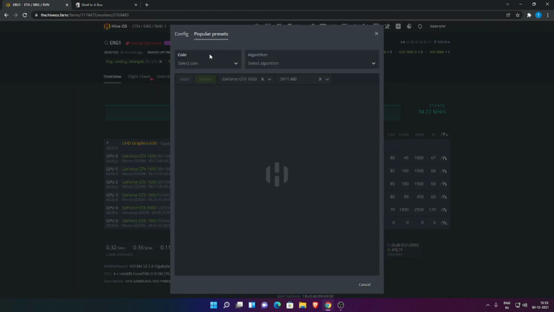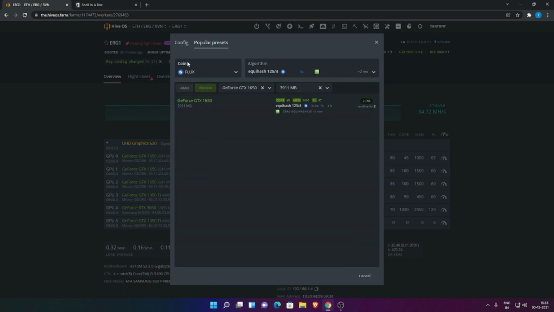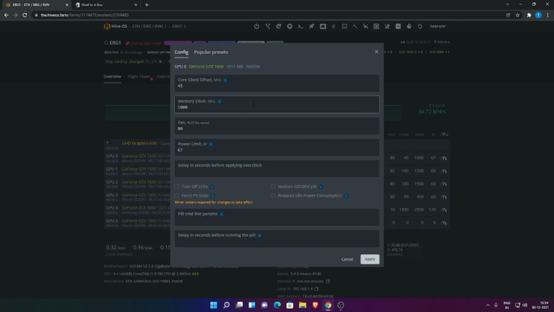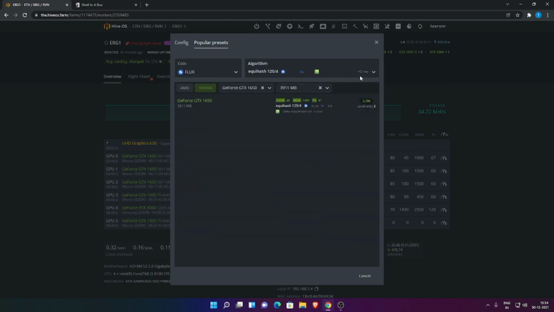As we discussed in our previous video, the easiest way to find the overclocks for a particular coin that you're trying to mine is going under the popular presets. You will find that by clicking on the speedometer icon here. All you need to do is select the coin ticker. Please remember this, you need to select the coin ticker so that you can get the respective values.